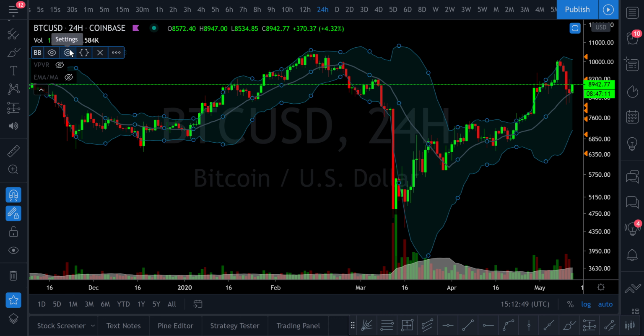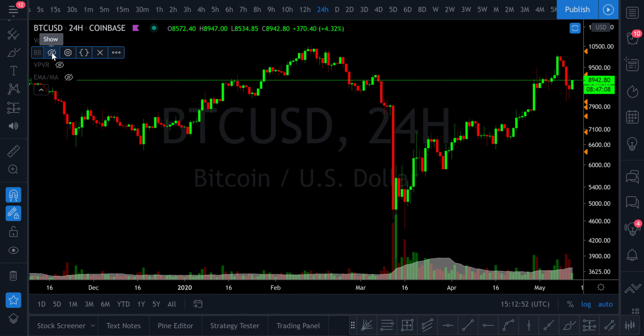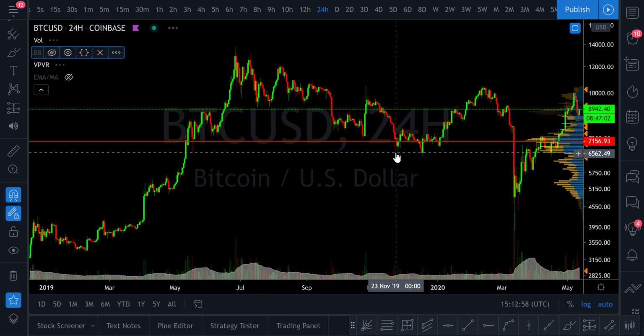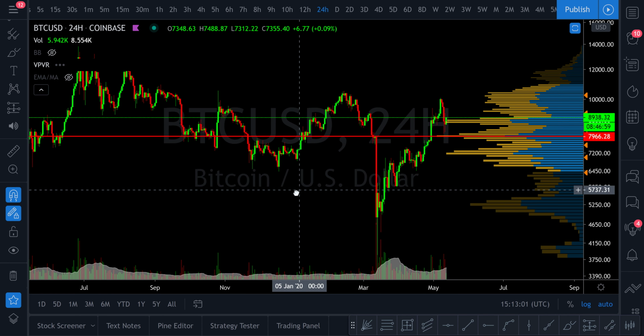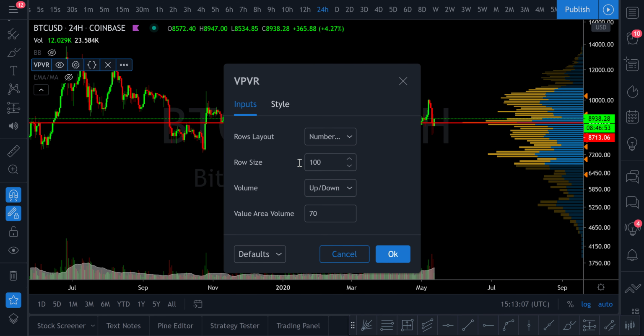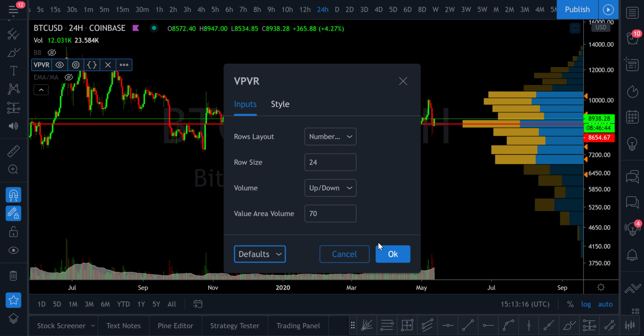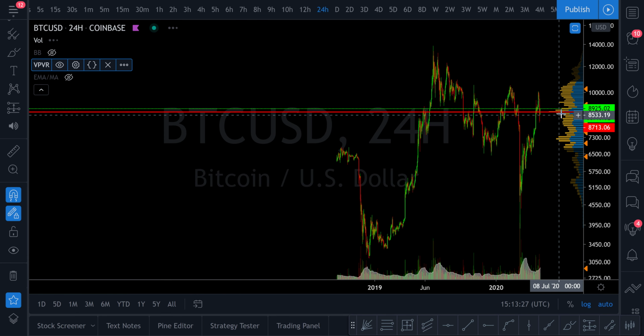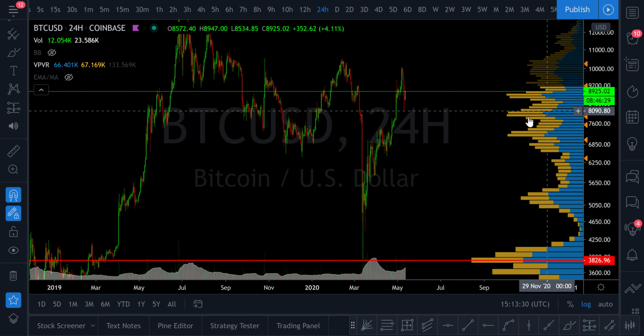And now that we got volume, this is the VPVR, and that's the visible range if you have a pro account or premium. And on the settings on it, I changed my row size to 100, because the default, like I'll show you, is really wonky and hard to use, but if you change that to 100, you can see how it really tightened it up and gave it a more defined range on what's happening.